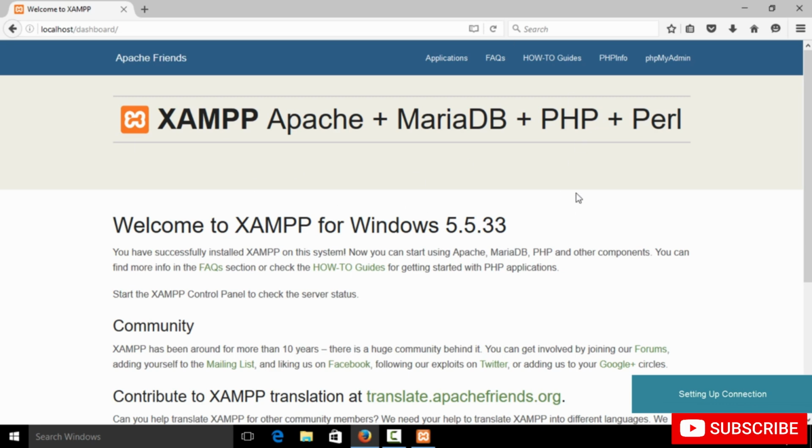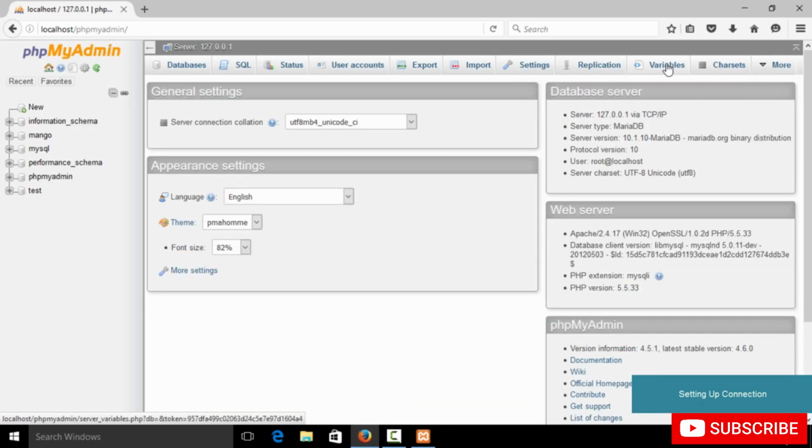Now once XAMPP is downloaded, the next thing we need to do is switch to phpMyAdmin. phpMyAdmin is like an admin panel to control the databases and everything which is present in the backend. So this is basically the admin panel for your website.